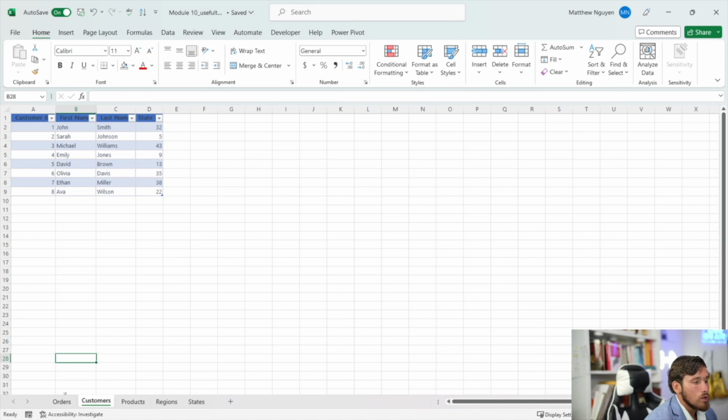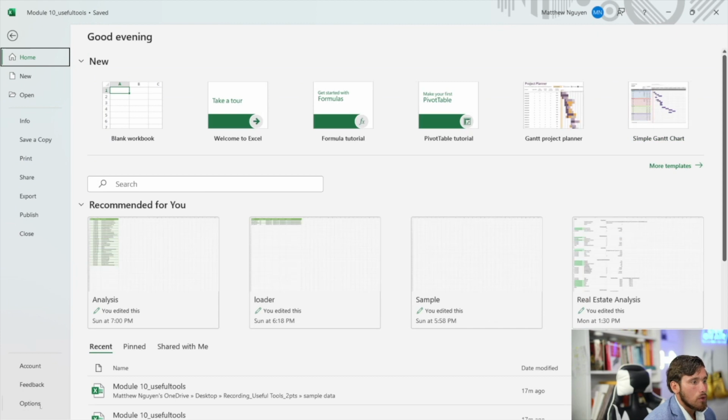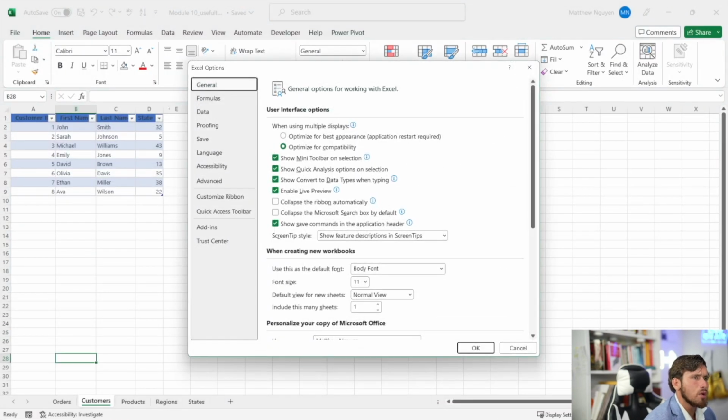Now, what we can do is we can actually add these to the data model. Before we start, I'm going to go to File, I'm going to go to Options, and ensure you have this Power Pivot tab on your ribbon.